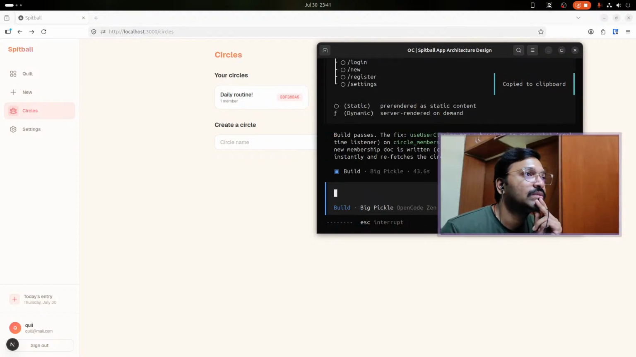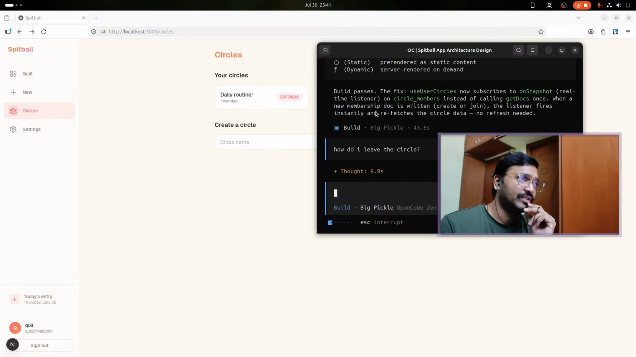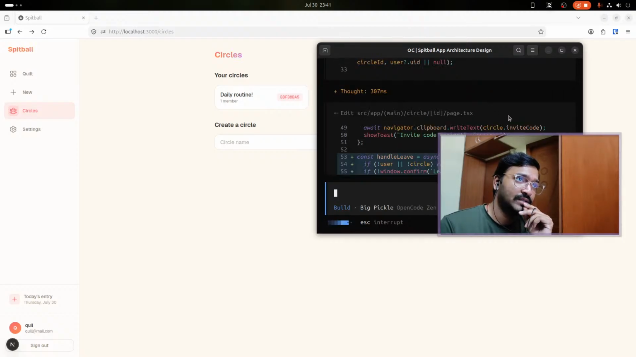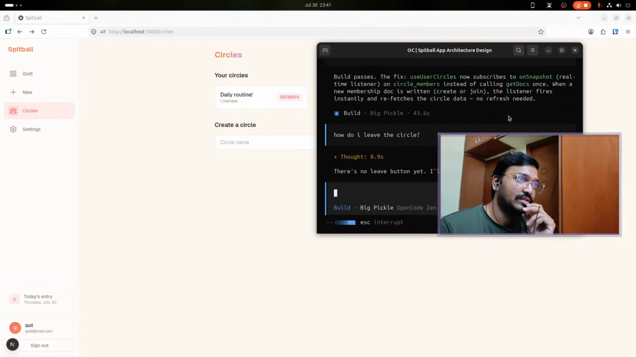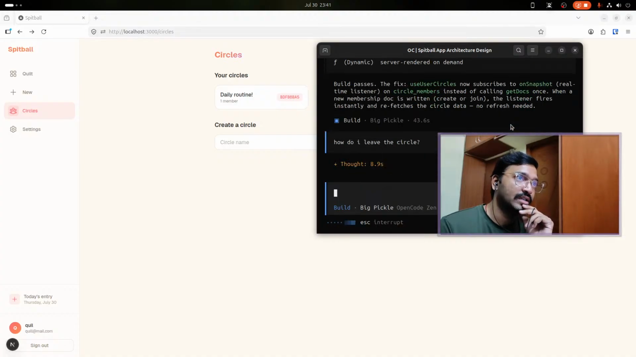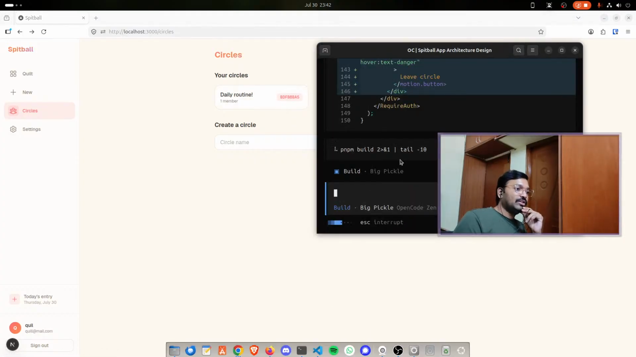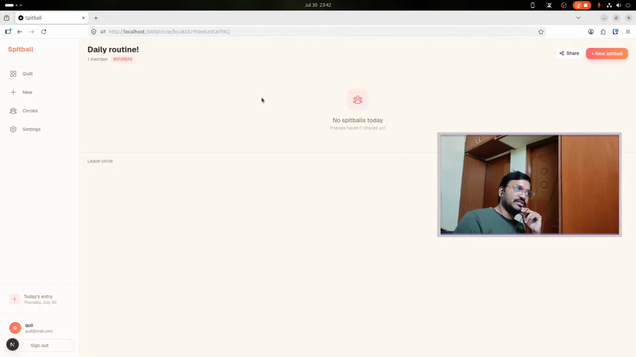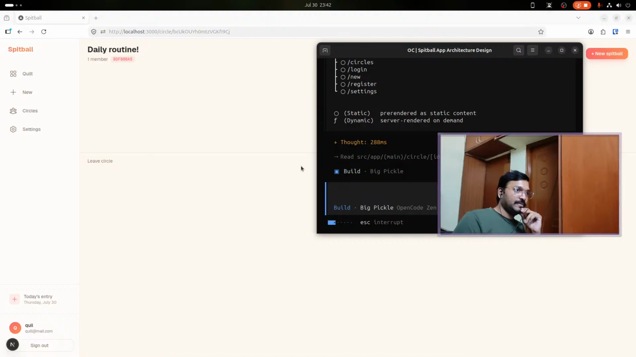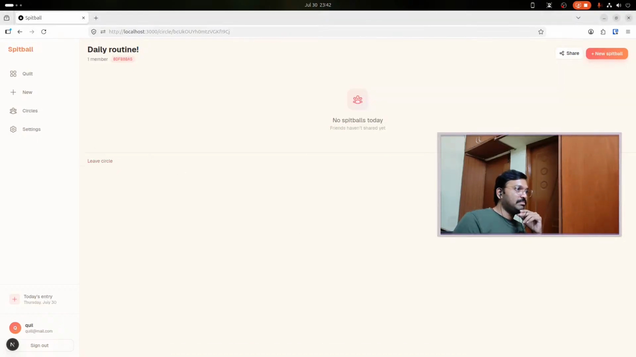Fix now subscribes to circle members instead of calling when a new membership doc is written. Listener fires instantly and refetches the circle data. No refresh needed. But why? My question. We're just gonna go with it, but I don't know. We don't need a lot of these things, but it's just pushing us to use them. We got this. Good. Why is it oddly placed in the middle of the screen? Is it for mobile?